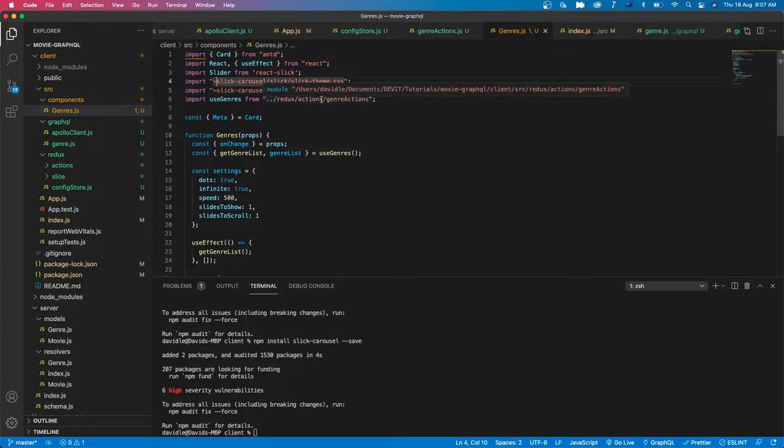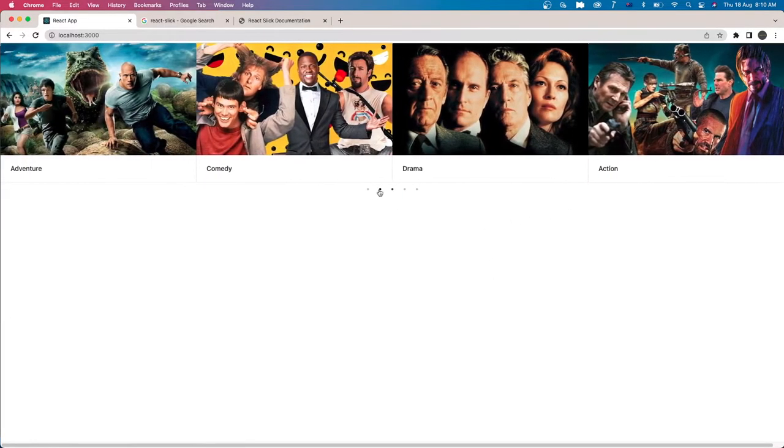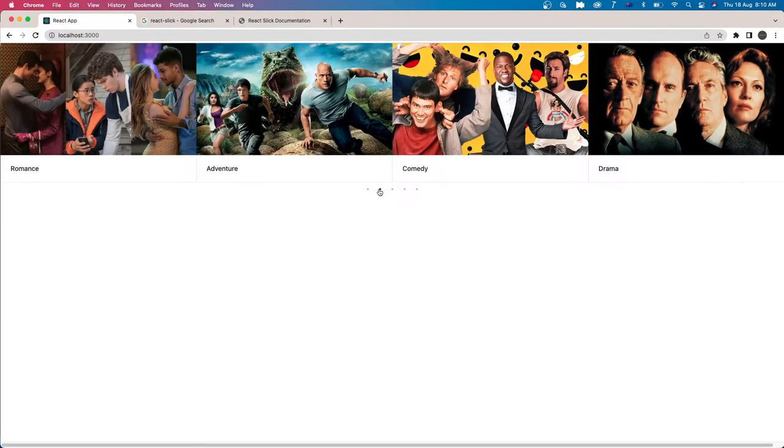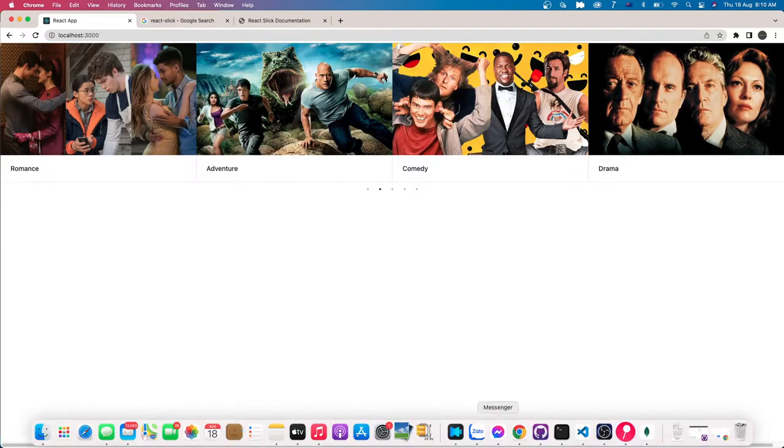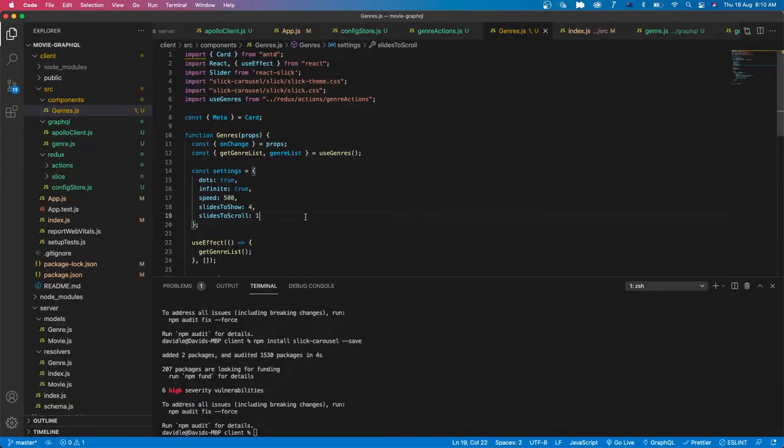We need to remove it. And let's also change the number of slides to show here. We put this 4. The slide to scroll is just 1. And save it. Let's go back here. Perfect. And now we go to the code editor again.